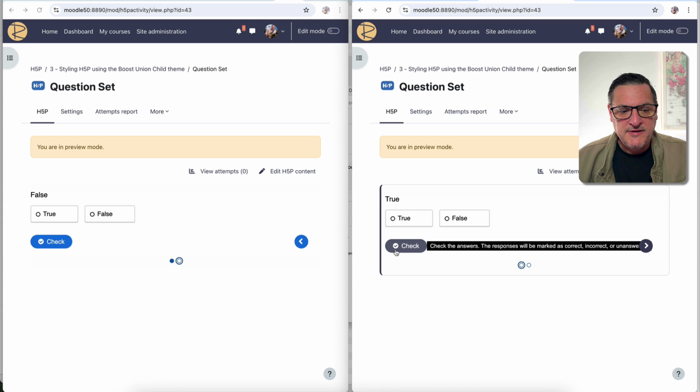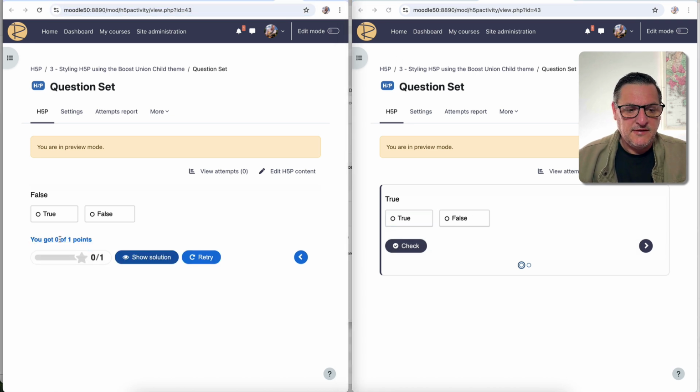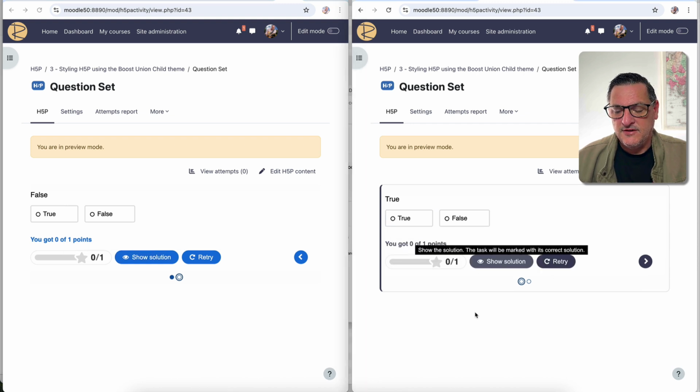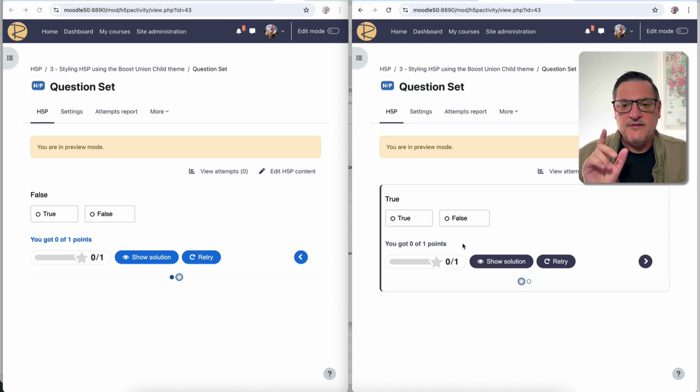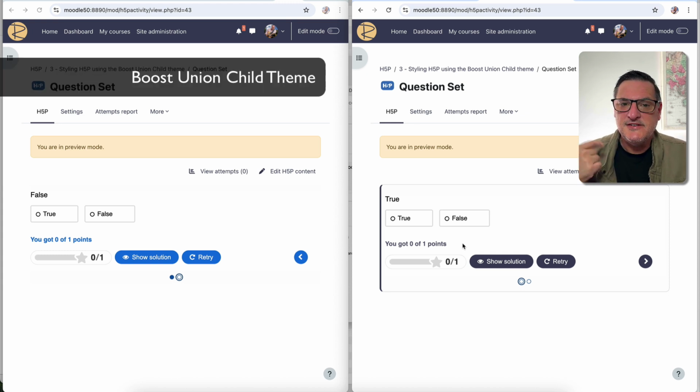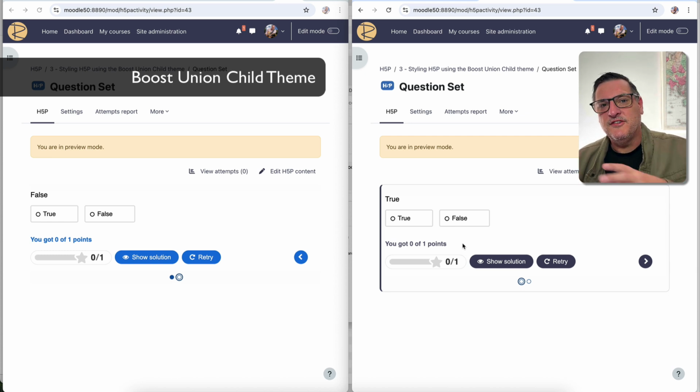You can see I've changed the check button so it fits into the color of the theme instead, which is nice. And when they choose an answer and go check, you can see that all the colors match. It's just changed that theming color of the buttons and the text inside there. I've changed that text color as well, just using that CSS. So that's a nice little extra feature that the Boost Union theme has, where it allows you to add CSS to your H5P, and you can start styling your H5P so that it looks like it actually belongs inside your content, which just makes it so much nicer.